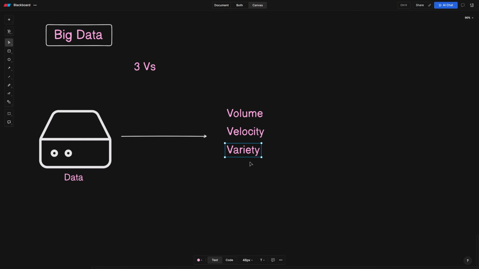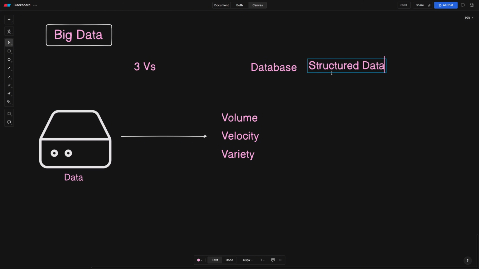Perfect. Variety. Earlier, when the people behind databases introduced the concept of a database around the 1970s, they wanted to store some data. This database was only responsible for storing structured data. Makes sense. But with time, we got images, videos, semi-structured data, literally everything, and we wanted to process that as well.